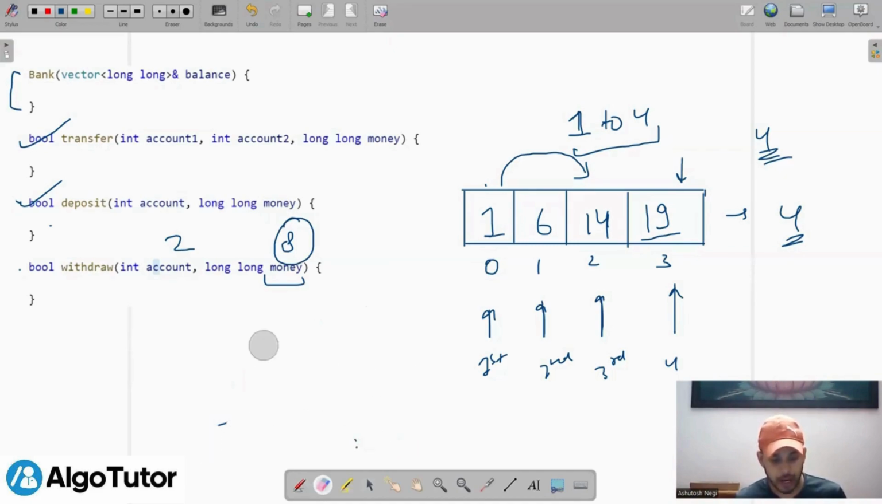But what if I want to withdraw, let's say, 4 rupees from account 2? Now I can withdraw 4 rupees, right? I will simply subtract 4 from here. Done. Sorry, it will be 2. Done, right? It was simple. So this is how you can implement this withdraw function.